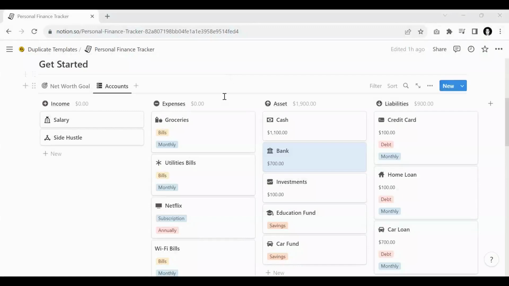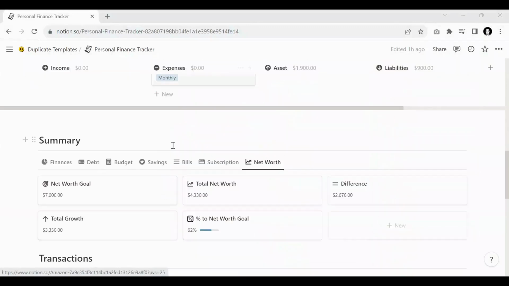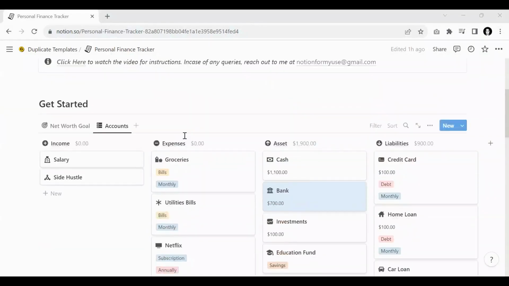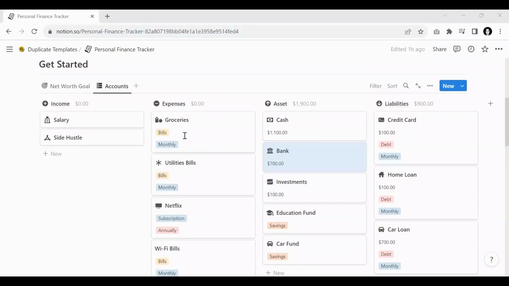Once we have created the transactions related to everything, starting from income and expenses till the end of the subscription, now it's time to track our net worth. So net worth is nothing but the difference between the assets and the liabilities that you have at the end of the transactions for the financial year.